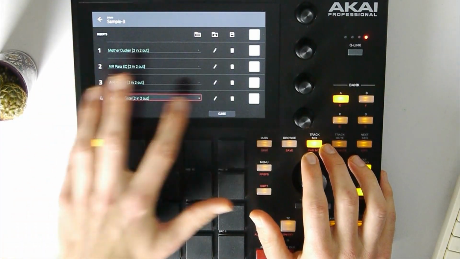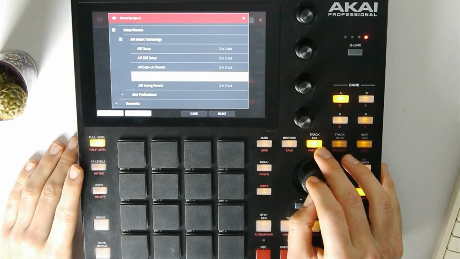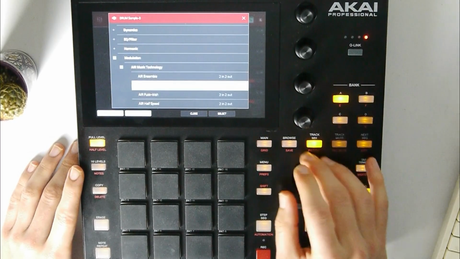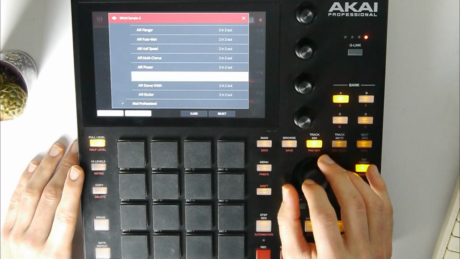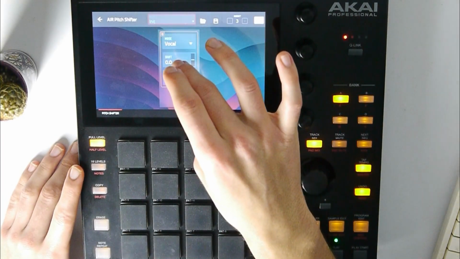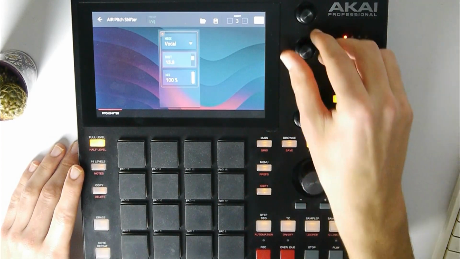I want to add a different effect. Maybe let's take out the reverb and let's add, I think, the pitch shift, air pitch shift. Yeah, here it is. Let's shift it up 12 semitones.